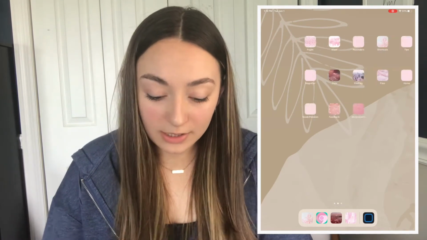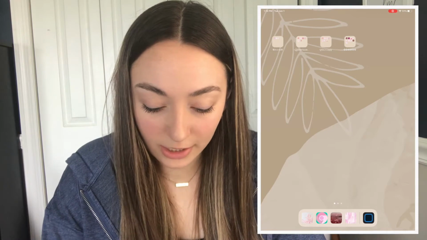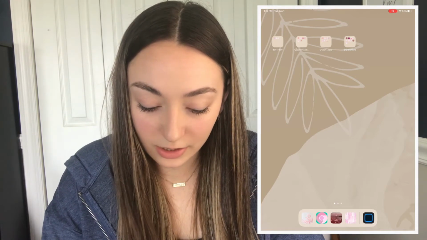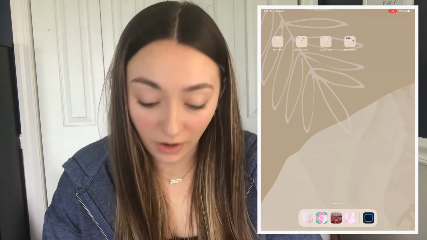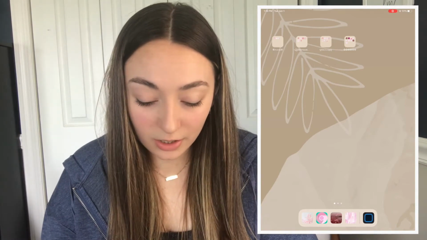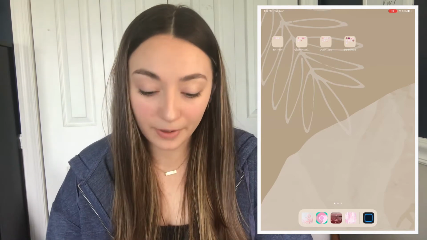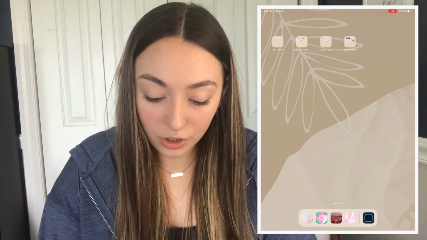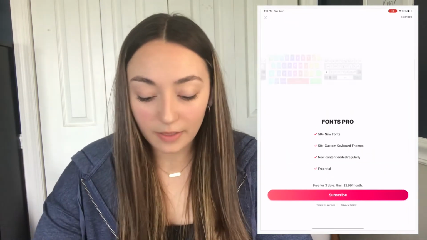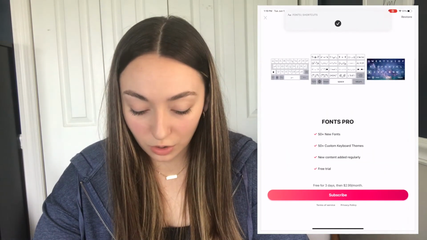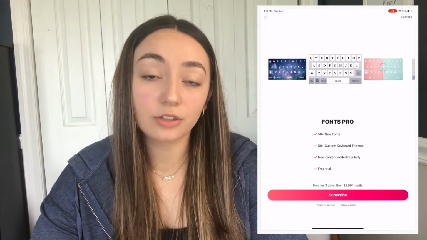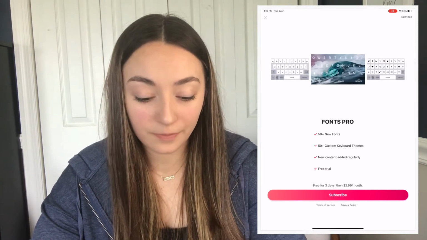The next thing that I'm going to show you guys is the fonts. So as you can see, each of my little sections are labeled, and you can tell that they are all in different fonts. I'm sure there's a couple of different ways that you can do this. I use the Fonts app. So under my editing, I have a Fonts app. There is the option to go to a premium version. I do not have that version. I have the free version.